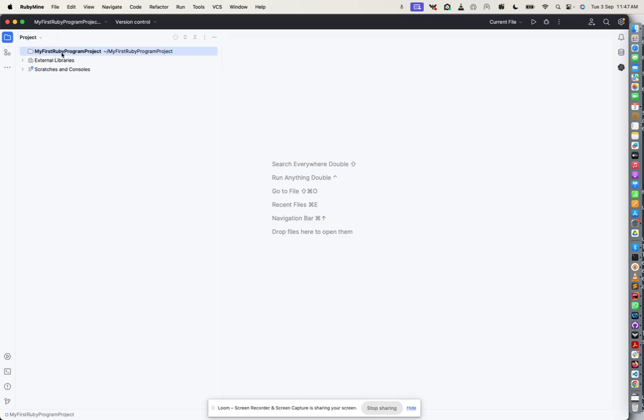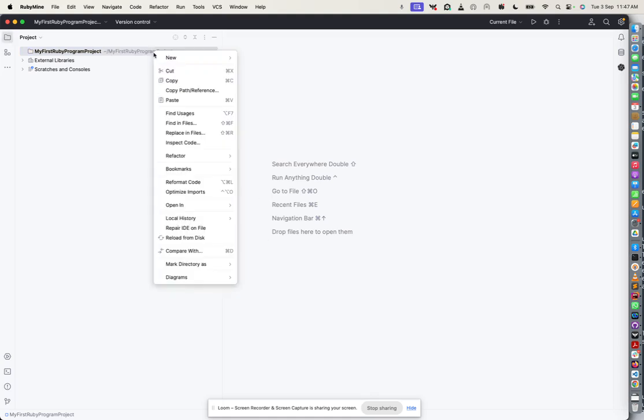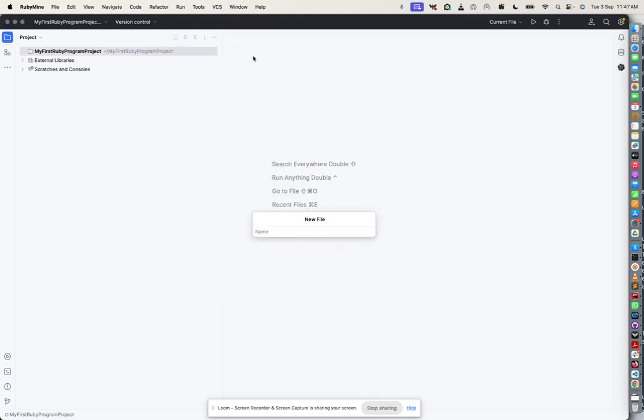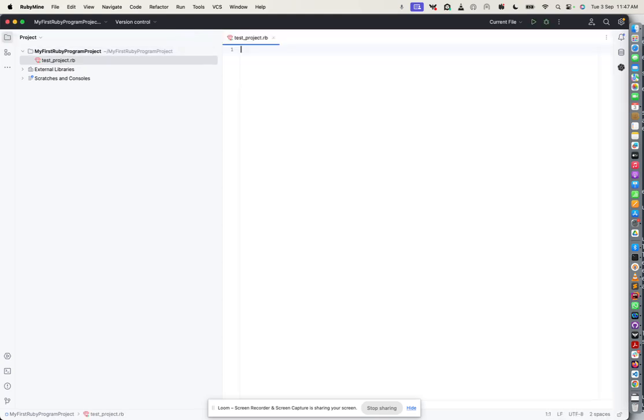Normally the file names in Ruby, we create them in snake case. Like every programming language, it has its own convention. In case of Ruby, we create it in snake case. So let's go ahead and create our first class name, test_project.rb. The file name is ending with rb, indicating that it's a Ruby project. You can follow this convention.